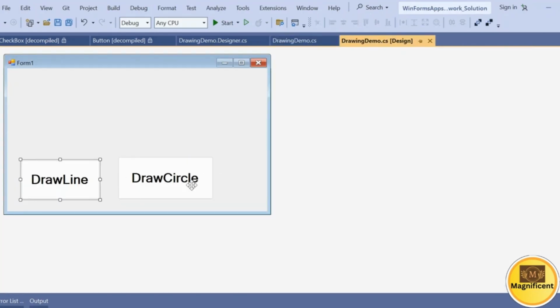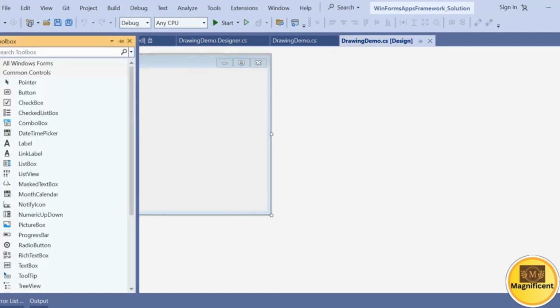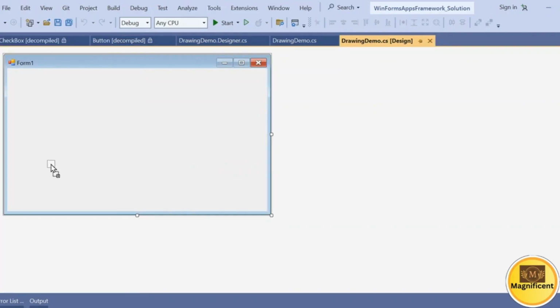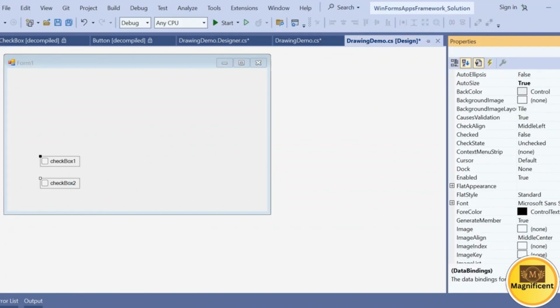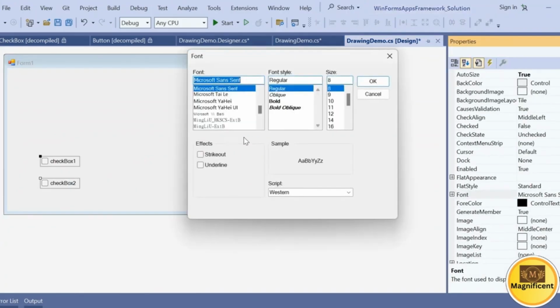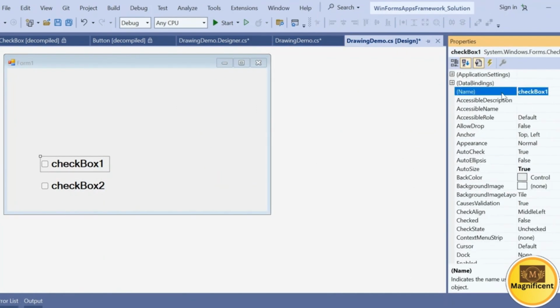So I'm going to remove the draw line and draw circle controls from here, and we'll bring in another control, a checkbox. I can just make a copy of the same checkbox which we tracked on this form. For both checkboxes, we will change the properties of the control, making it visible with a bold font, and changing the font size as well. The first checkbox is for line.